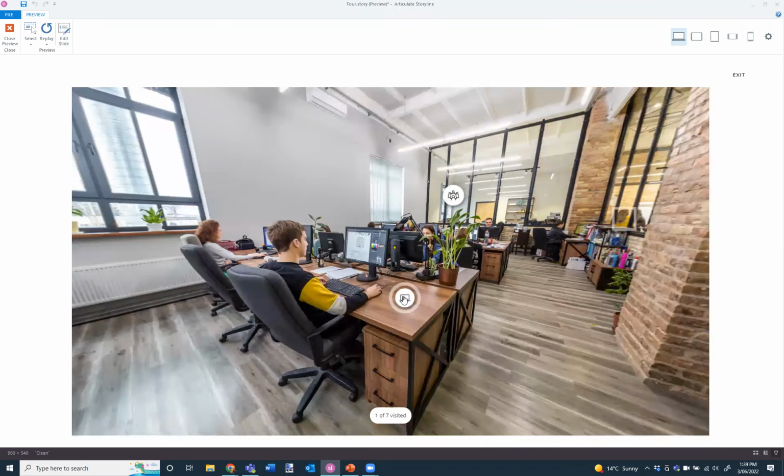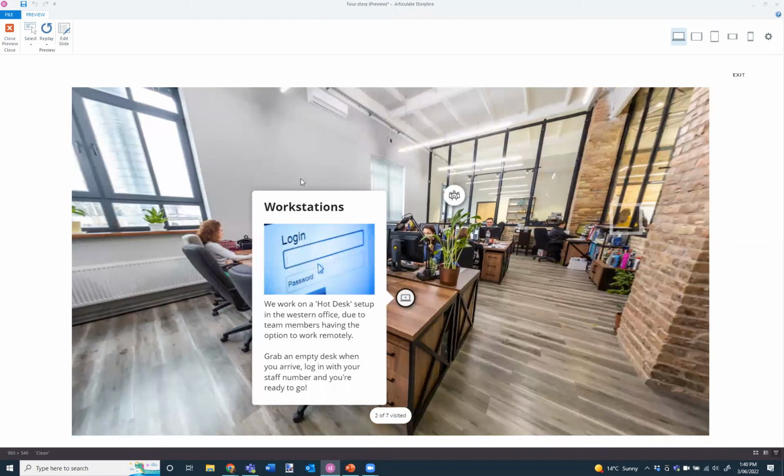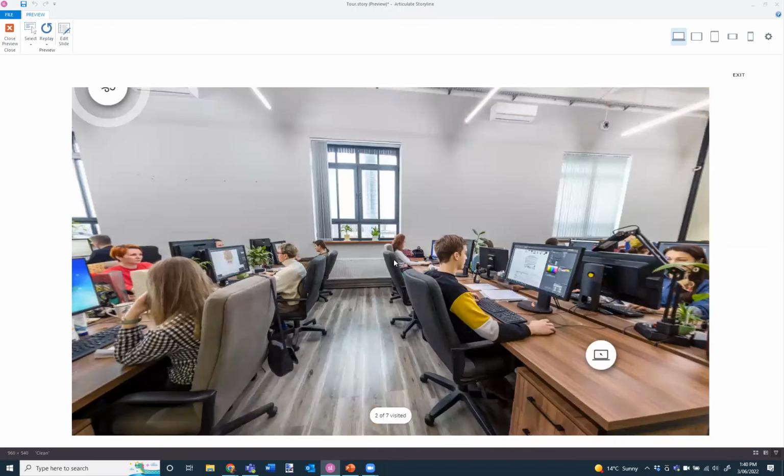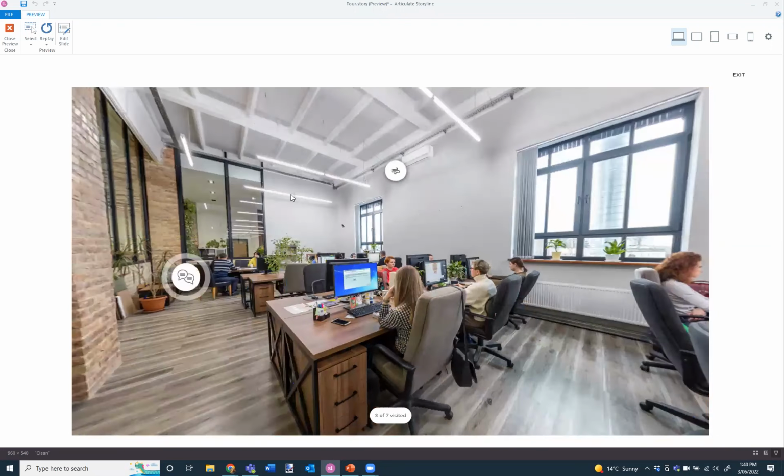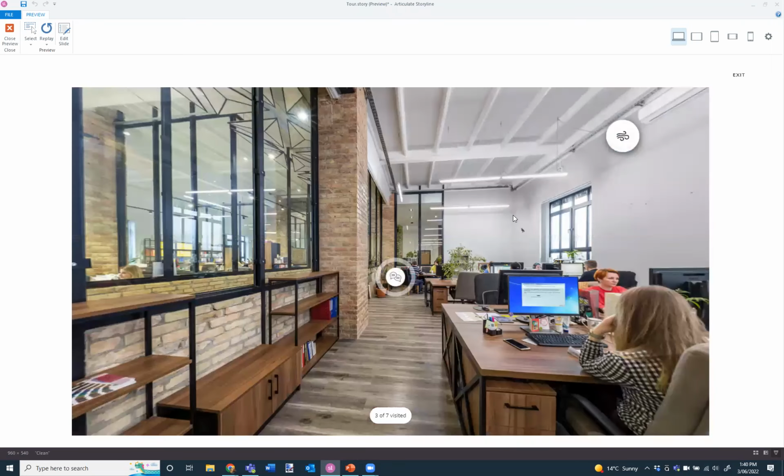All right, what's this one? Okay, so there's a hot desk set up. Basically you've got the option to work remotely, but when you're in the office, just pick a desk. Pretty cool. Okay. Reverse cycle air conditioning, always comfortable, efficient. Probably something we need at this time with this lovely Arctic snap we're currently experiencing.